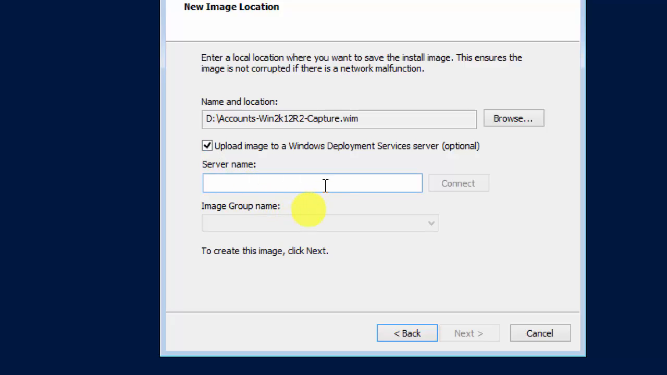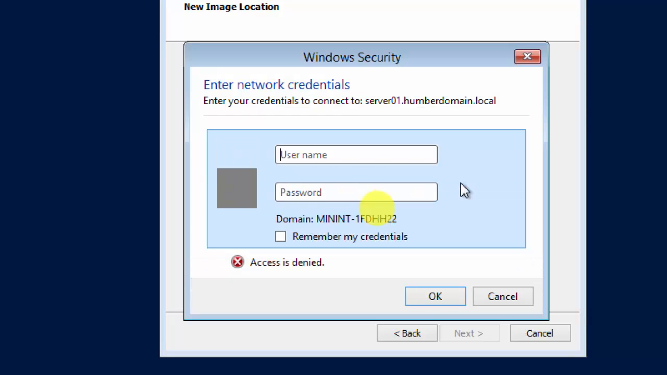Now here the name resolution will come into play. If our DNS is working fine, we're good. So it's asking what's the server name? Server01.Humber domain.local, and please. Oh, good. Access denied. Not good, but good. We just need to put a domain, user, and everything. So Humber domain backslash Humber admin.